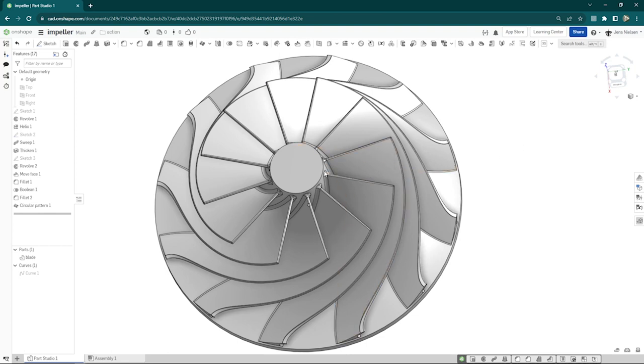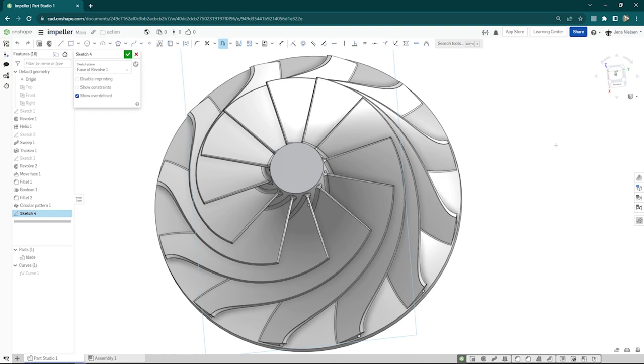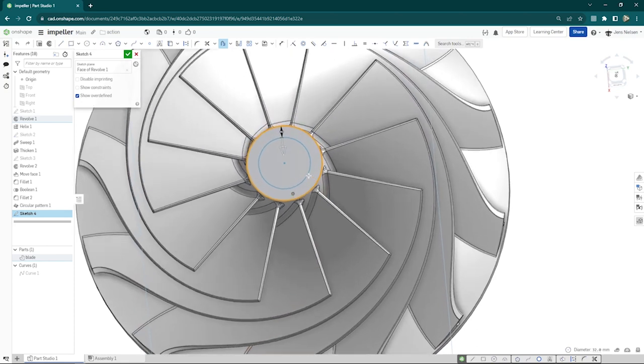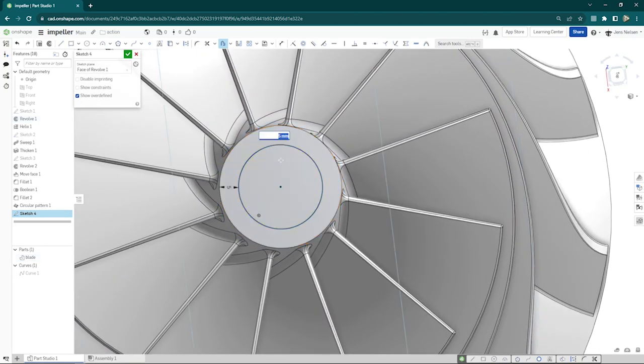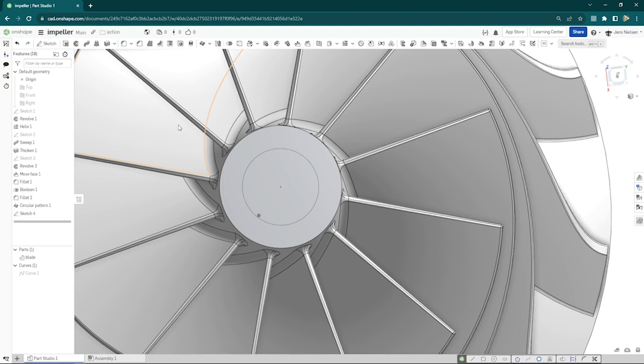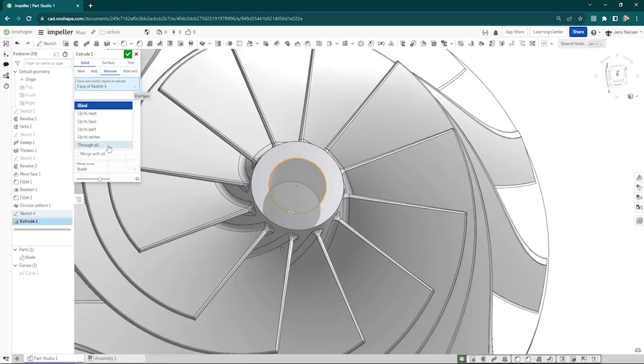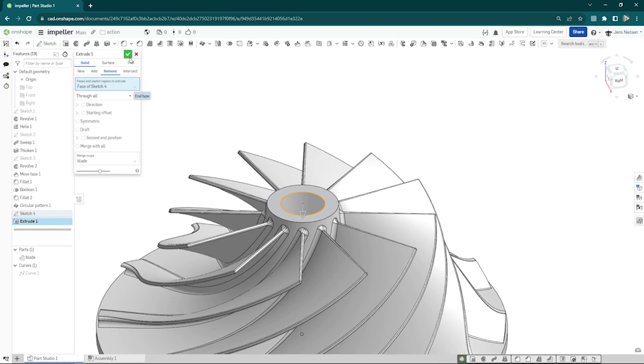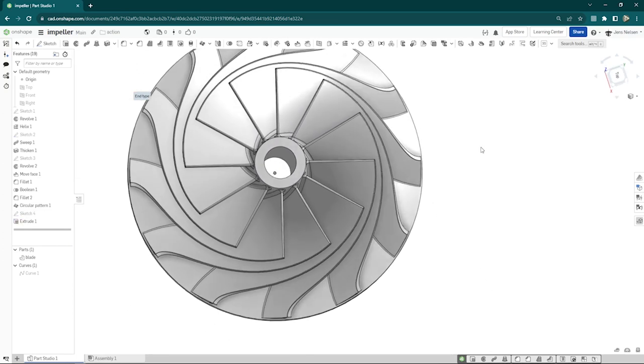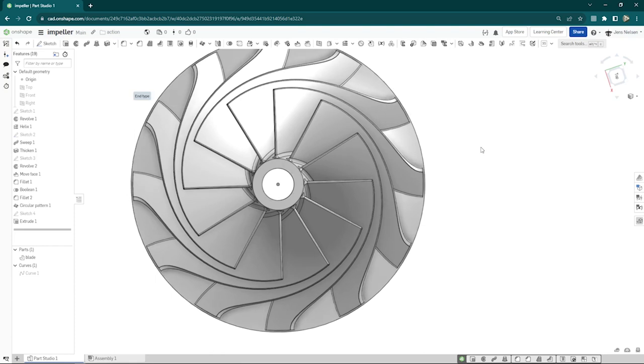For our axis, I'll place a sketch on this face with O. I'll make an offset to the inside of 6 millimeters. And with Shift E, I go into the remove solid face, this one, through wall, accept that, and there it is, our impeller.